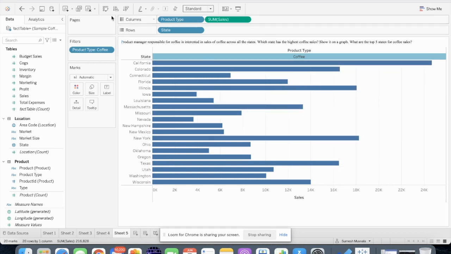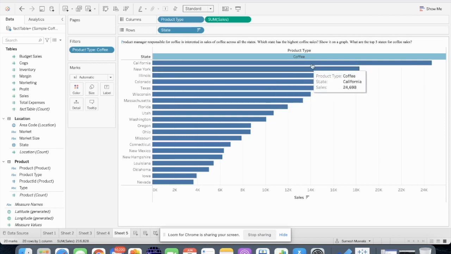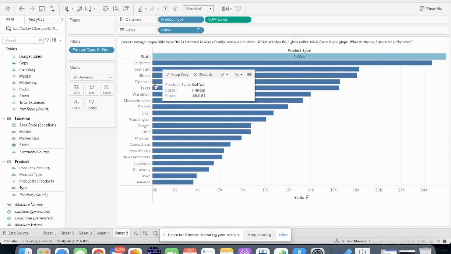So let's go here on the top bar. We can sort by ascending order or by descending order. Let's consider descending order, so we can have 1, 2, 3 in descending order. It's easy for us to identify the first 5 places having the highest sales. The first 5 places are California, followed by New York, Illinois, Colorado, and Texas. These are the five places where coffee is consumed more.